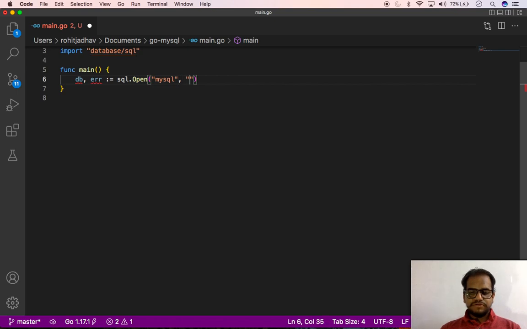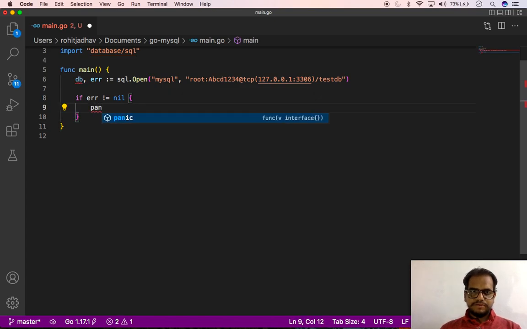Okay, first is which database we want, like mysql. Second is username, password, and @tcp function for the host name 127.0.0.1. This is my case, and 3306 is the default port number, and testdb. Okay, that's all.